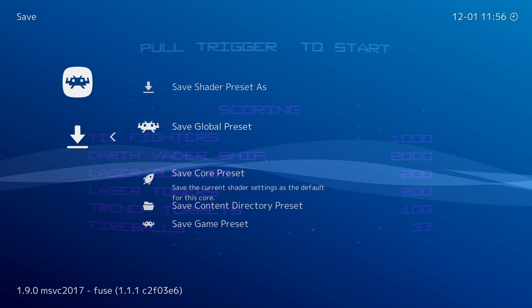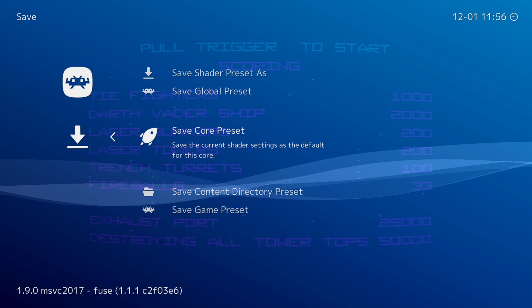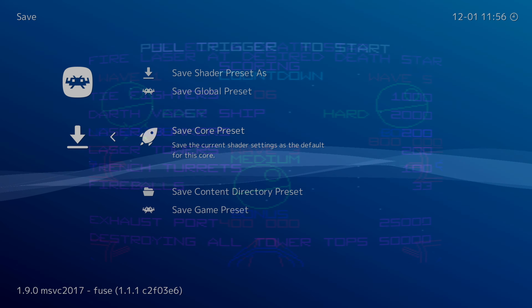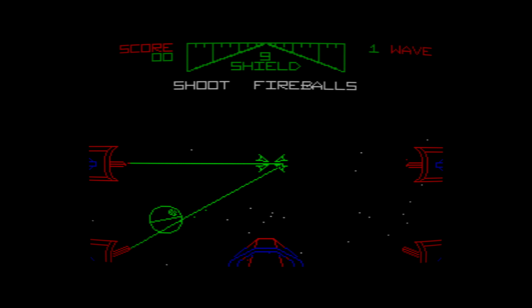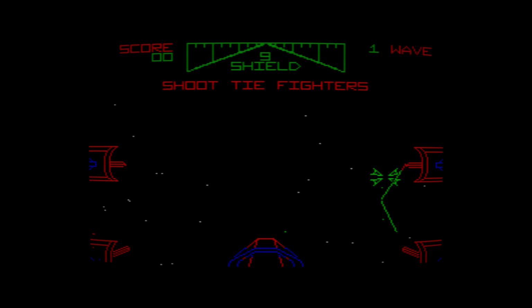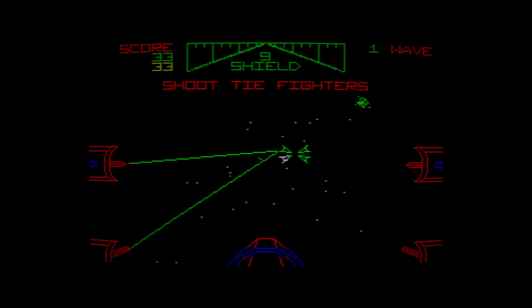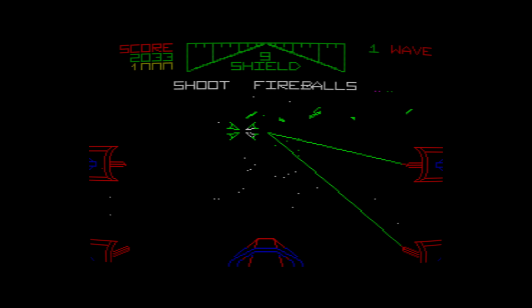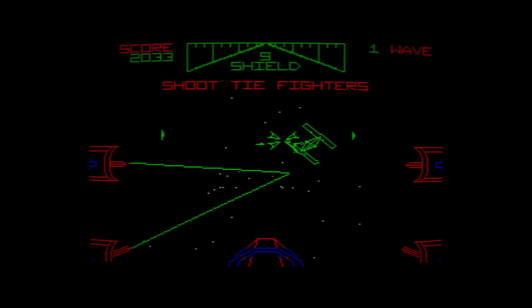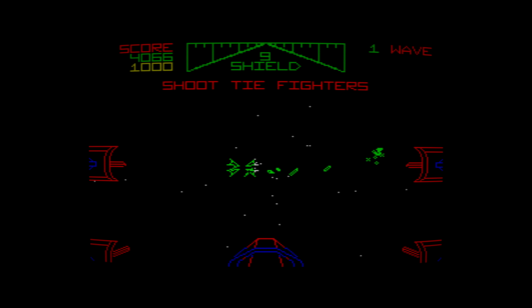But I'm going to save this as a core preset, so that way every time I load up a ZX Spectrum game, this is the shader that will greet me. But yes, I think this just looks absolutely fantastic. Still looks a lot better than most TVs would have at the time of playing ZX Spectrum, but it still looks pretty good to me. And I just think it's kind of crazy that Star Wars Arcade came out on ZX Spectrum. Like, this is nuts. It doesn't run as good as the arcade version, obviously, but this is impressive for what the ZX Spectrum is.